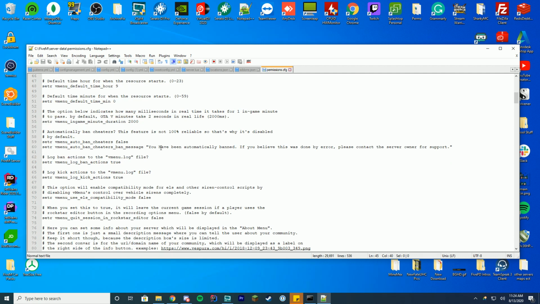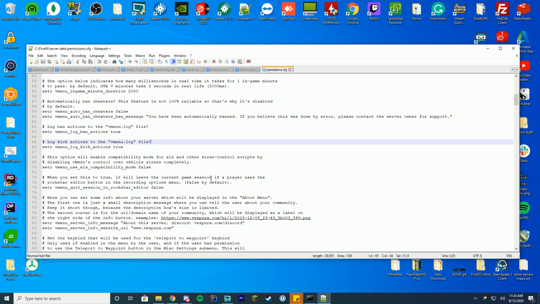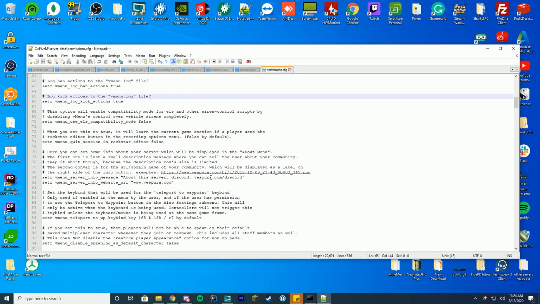There is a partially automatic ban system, but this is not tested and it could possibly ban a bunch of different people. So I would keep this false and handle bans with staff and stuff. You don't need to really do a bunch of automatic banning unless you want to, but that is taking the chance. Should they be logged in a log file? Should the menu have log files? That's something I recommend keeping enabled.